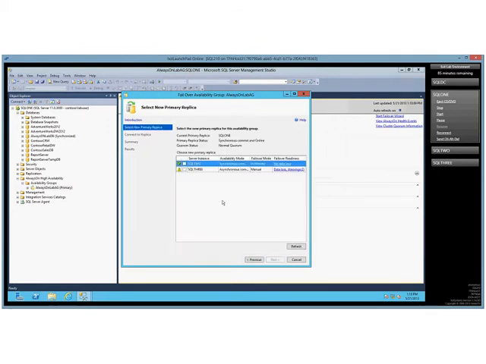And SQL 1 is currently our primary replica. This is giving us data around the current state of each one of these replicas. If we take a look at SQL 2, we can see the failover readiness has a nice green check mark. There's no data loss, and this is, of course, because we've got a synchronous failover configuration set up, so we're not going to have any data loss.